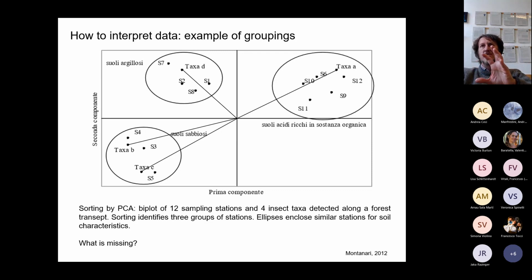You can observe that there are some observations that cluster together, we can say. And so here we have the taxa B and C here, taxa D here, taxa A here, these are the variables, and here we have the different soils: clay soils, sandy soils, and soils rich in organic matter. What is missing here? Of course, the percentage of explained variance.